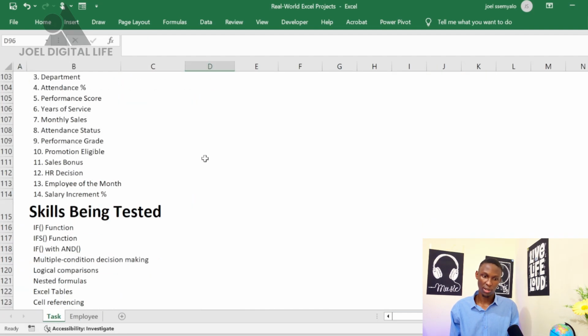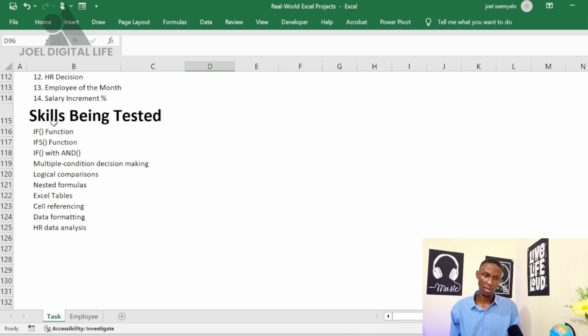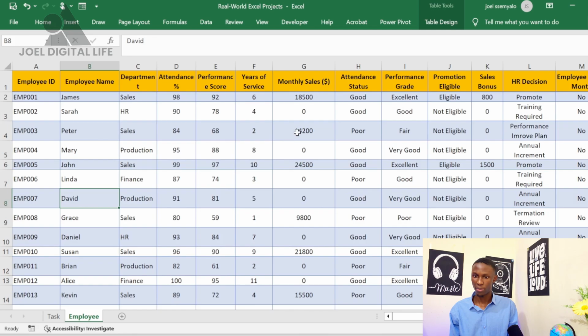Hope you guys learned something. And these were the skills being tested: the IF function, IFS, the IF with the AND, multiple condition decision making, logical comparison, nested formulas, Excel tables, cell referencing, data formatting, HR data analysis. Boom. So this was our first project here, guys.